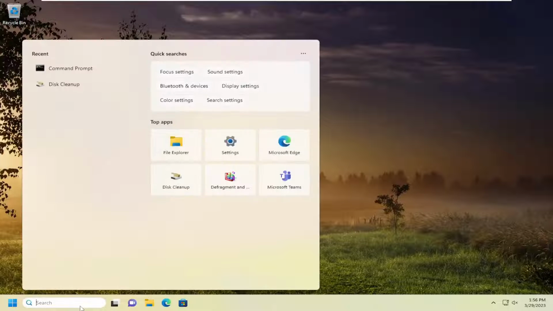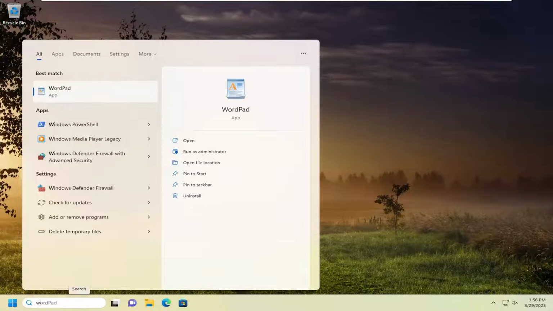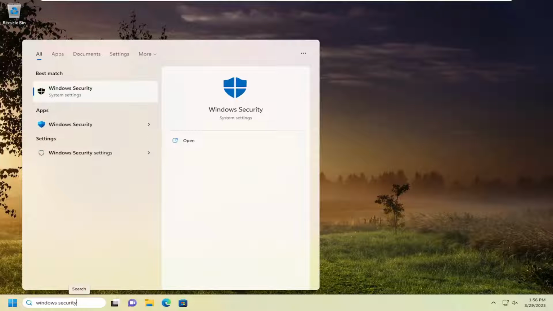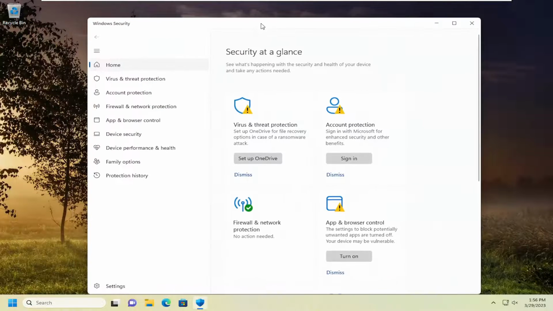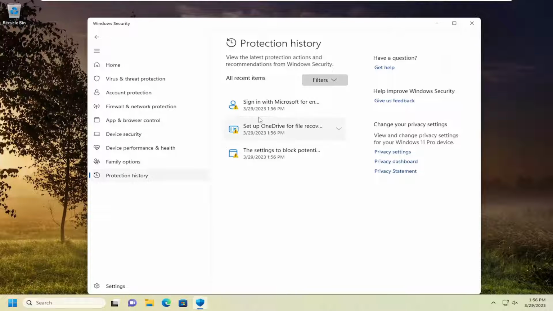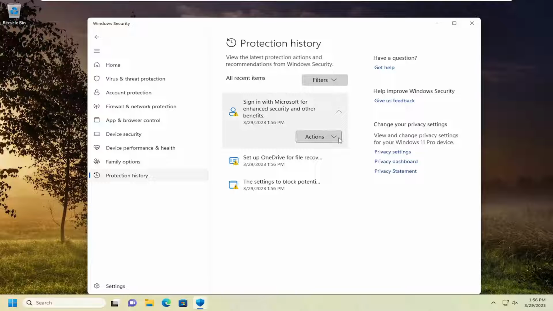So all you have to do is open up the search menu, type in Windows Security. Best match will come back with Windows Security. Go ahead and open that up. On the left side, select where it says Protection History. And now on the right side, if you notice any items in here that would say Remediation Incomplete, you would just select it and then click the Action drop-down. And then you would select Allow.